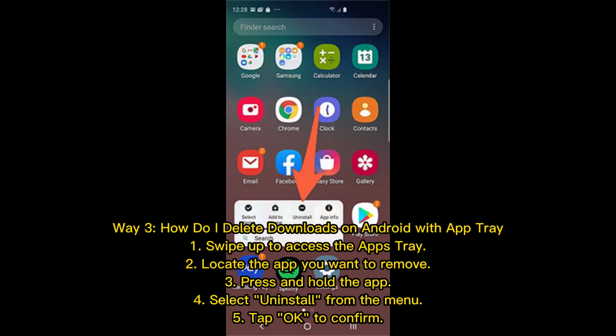Way 3. How do I delete downloads on Android with the App Tray? 1. Swipe up to access the Apps tray. 2. Locate the app you want to remove. 3. Press and hold the app. 4. Select Uninstall from the menu. 5. Tap OK to confirm.